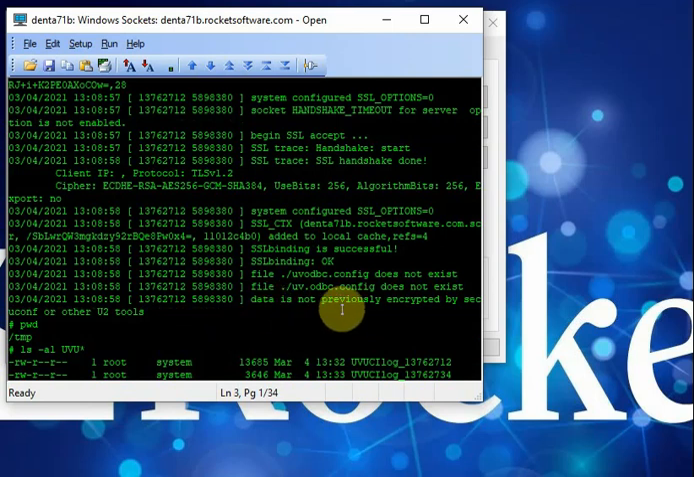So after you make a connection, you will see the SSL binding is okay. So it will show you that the whole SSL connection is successful. If you have any problem, you should see some error inside this ODBC SSL log.